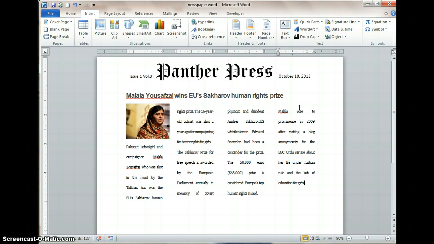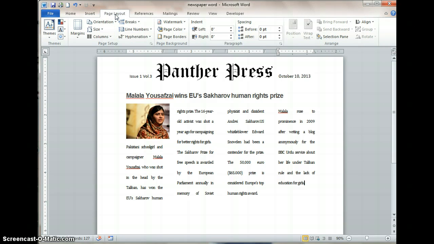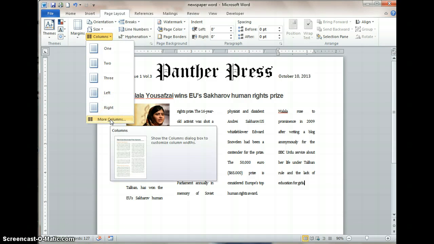Now, what we did was we added four columns and then copy and pasted an article into those four columns. But I want you to have more than one article on the page. So in order for us to go back to a single column so that you can put another title in like this one up here, you need to go back to the column settings, which you will find in page layout. You click on page layout and then you click on columns and you have to click on more columns.